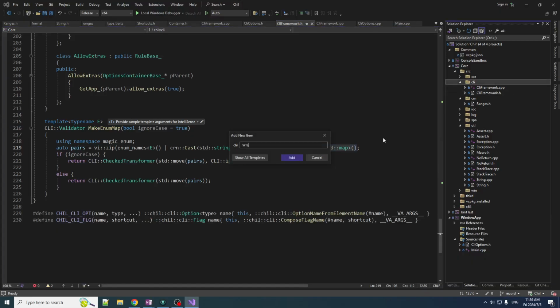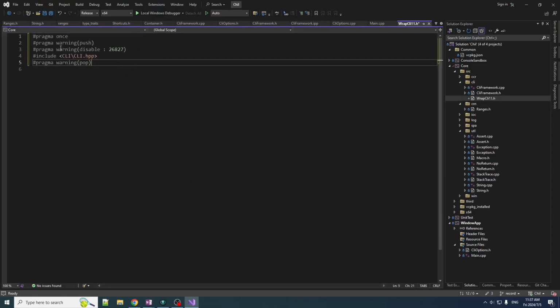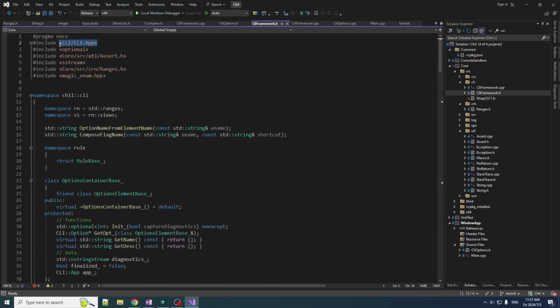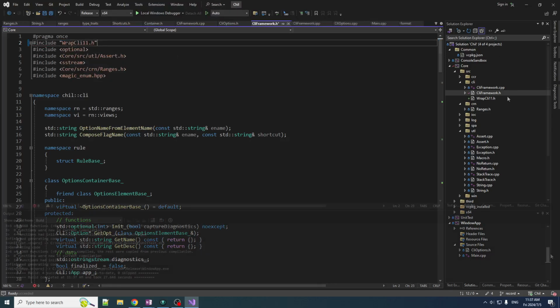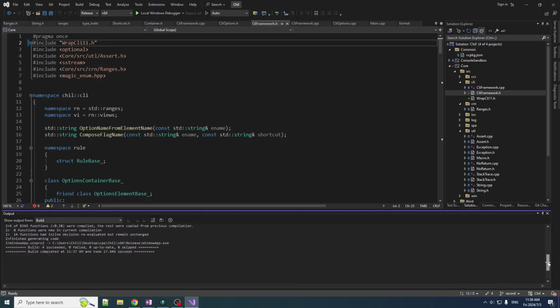I'm going to make a header wrap CLI11.h. And in here, we're going to include CLI, but we're going to disable that warning first because it is not an issue for us to handle. It does not belong in our output. And then instead of including this, we include wrap CLI11. Look, Ma, no build warnings.